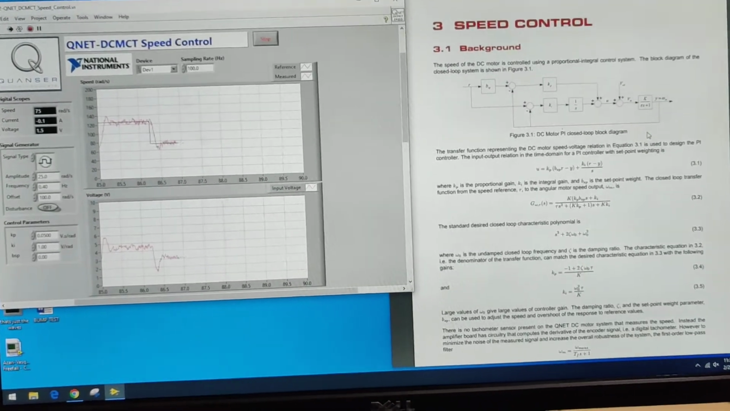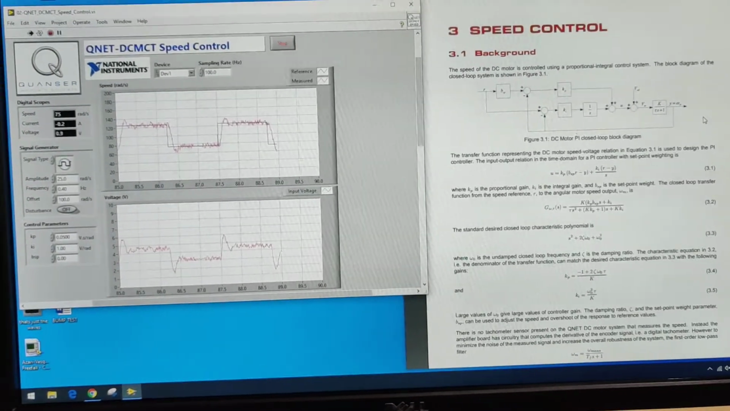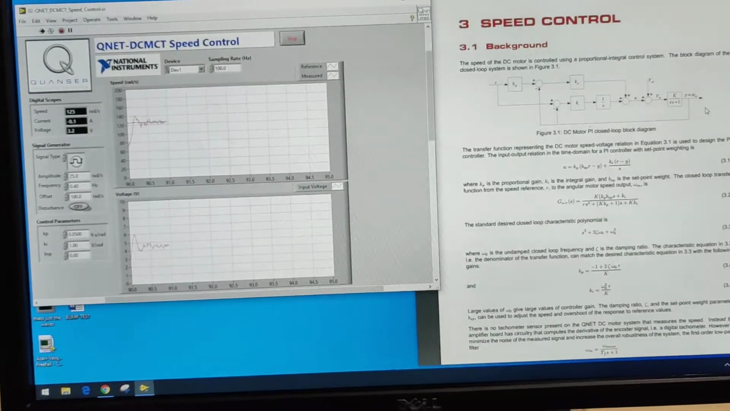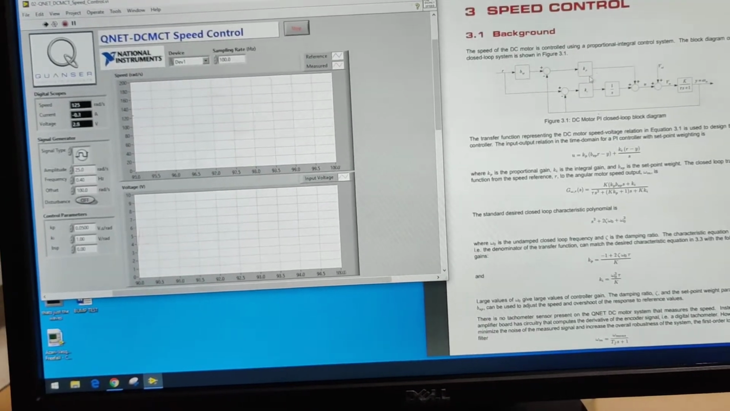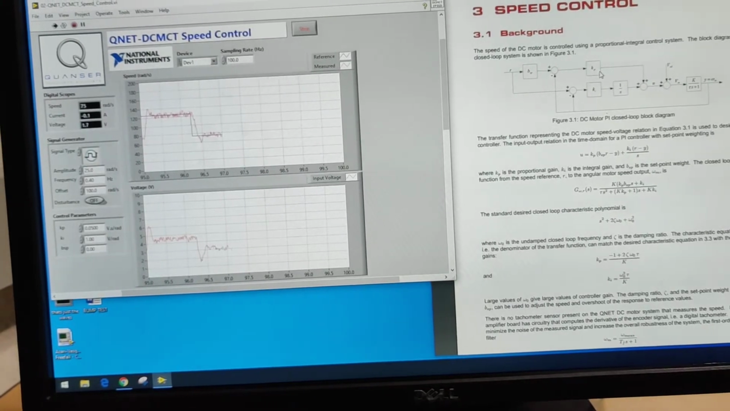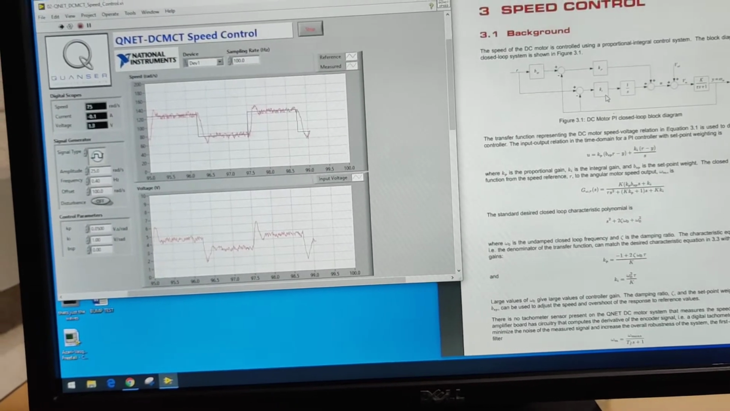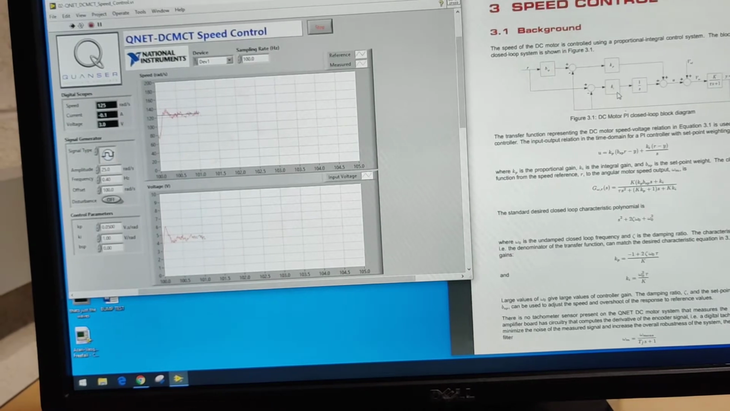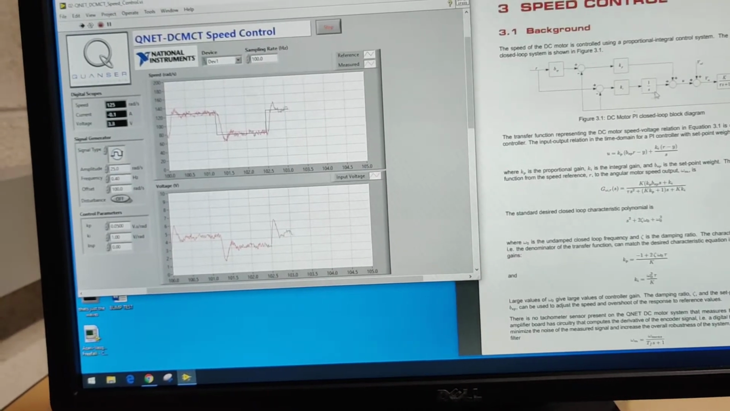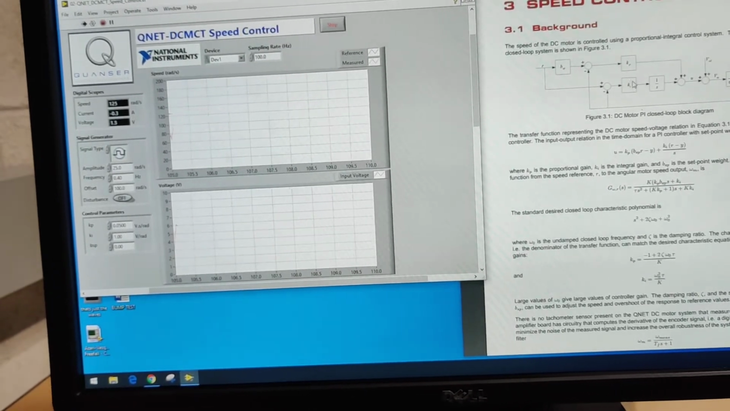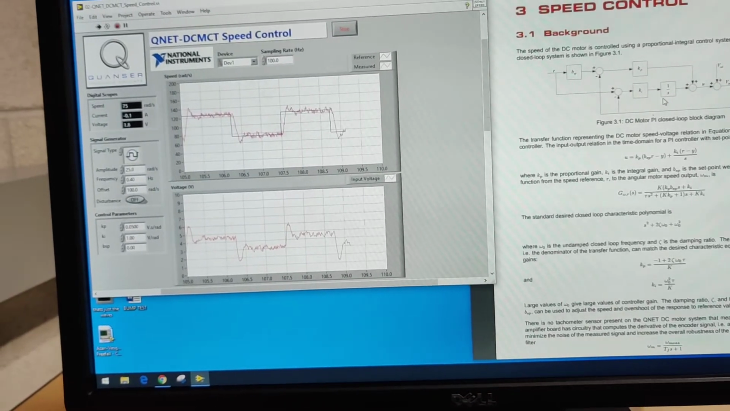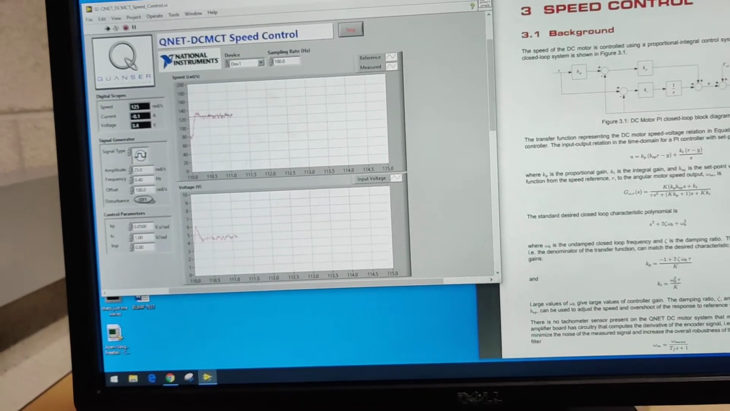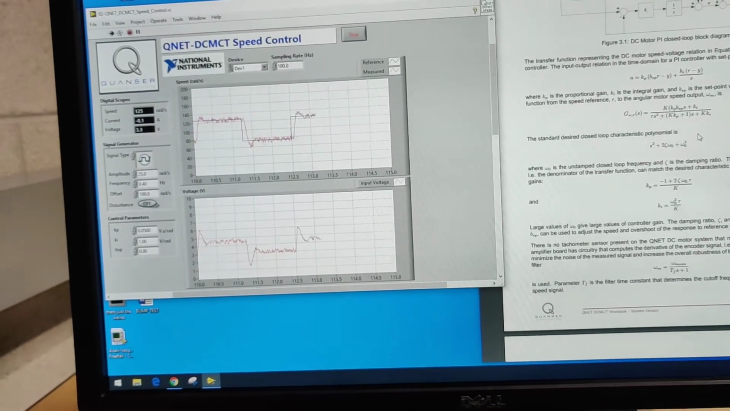Okay, the speed of the DC motor is controlled by a PI controlling system. So this is the block diagram for this PI controlling. This is the proportional coefficient Kp, and this is the integration coefficient Ki, and this is the integration 1 over S. This is the P controlling, this is the integration controlling, and this is the modeling.